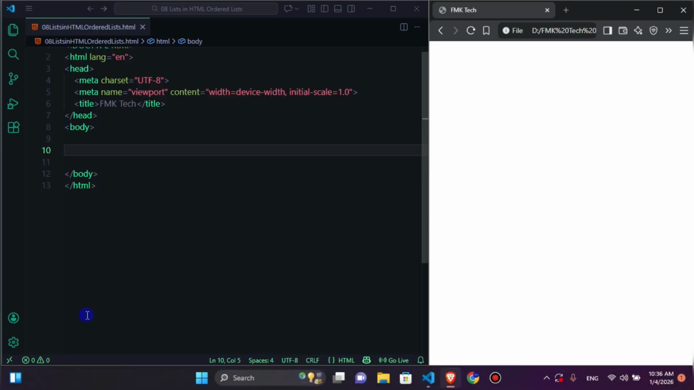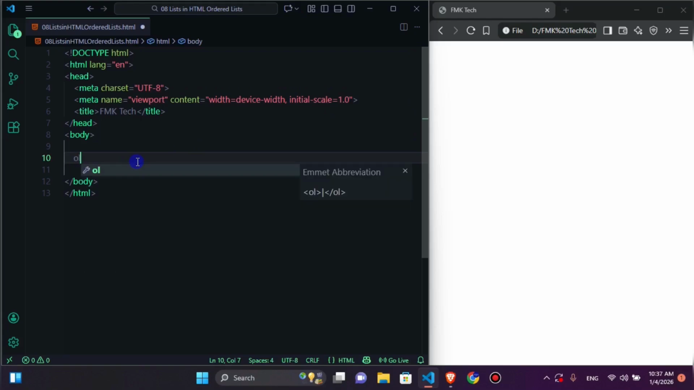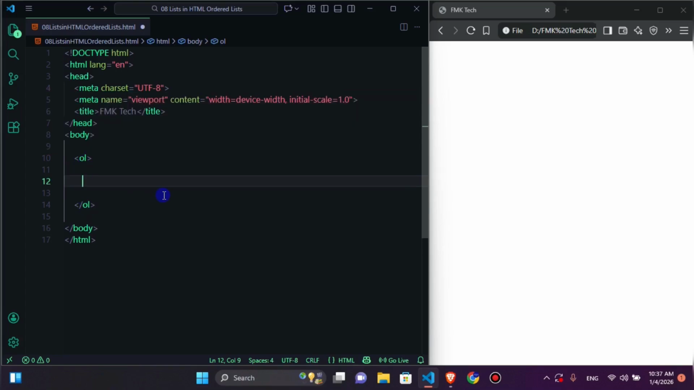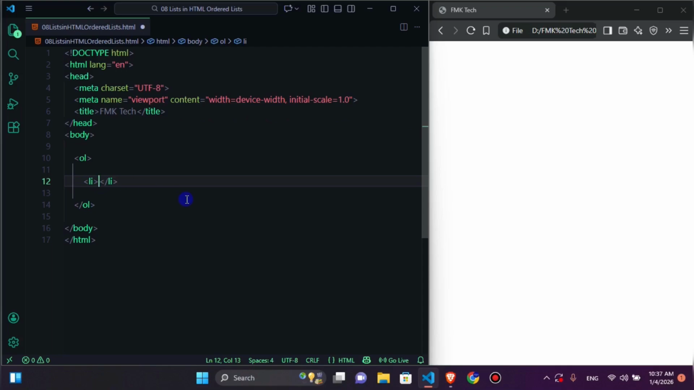So let me give you a short example of it in our code editor. If I want to make an ordered list, I can do it simply like this. First I have to write down the starting and closing tag of OL. After that, if I want to make a list, I can simply do it by using LI, list item. And now in the middle you can write down your list item name. So I'll just write down some names here.